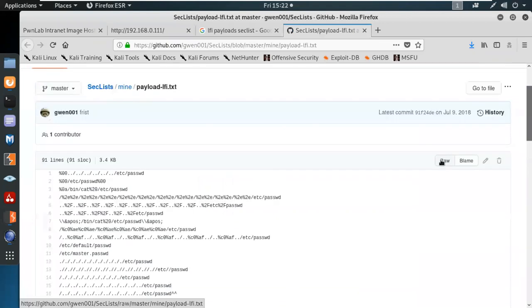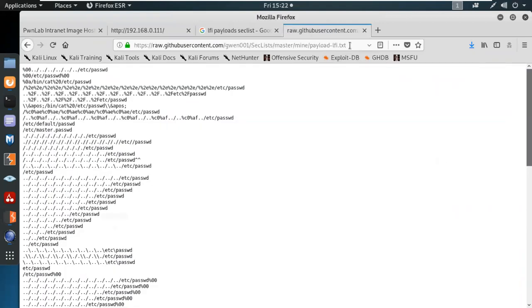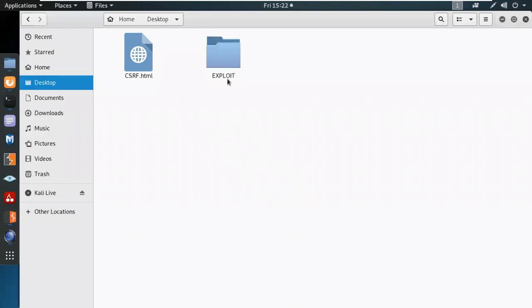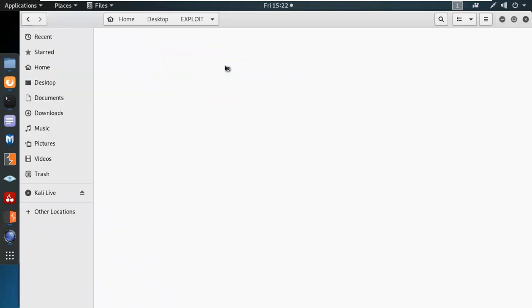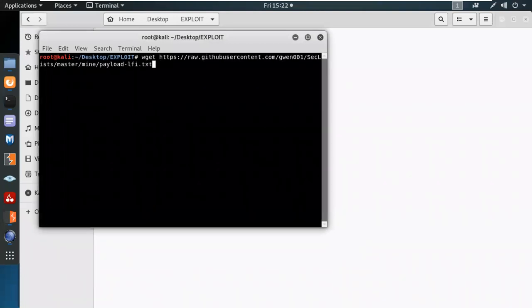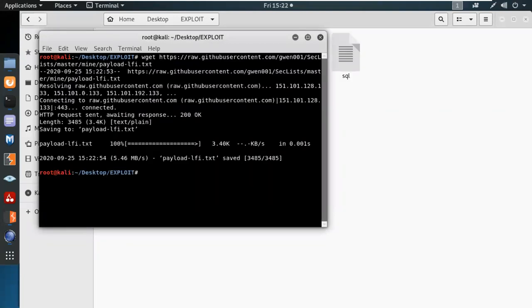So what I'm going to do here is copy this raw packet and save it over here on my desktop, in my exploit folder. So wget fetches the file, which is the lfi.payload file. The file has been downloaded.